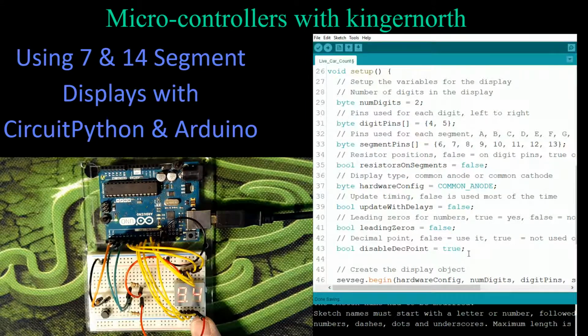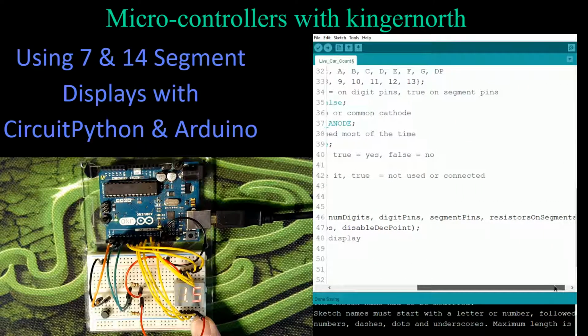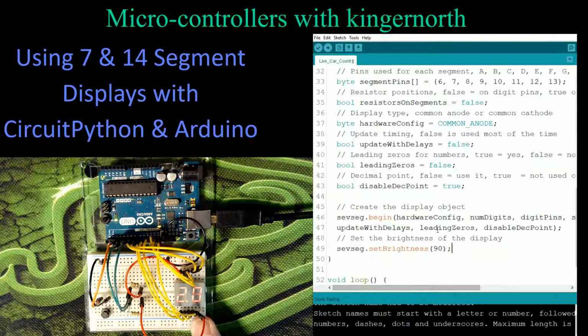And then finally, before I created the name and the tag for this called sevseg, now I'm actually creating the true object here. So this is where I bring in my hardware configuration, which came from this. I bring in my number of digits, which is from up top, which said 2. Digit pins is the way I'm using my resistors. Segment pins, how they're connected, resistors on segments, whether it's true or false, updates, all these different variables have all been set to true, false, and everything else according to these settings in here.